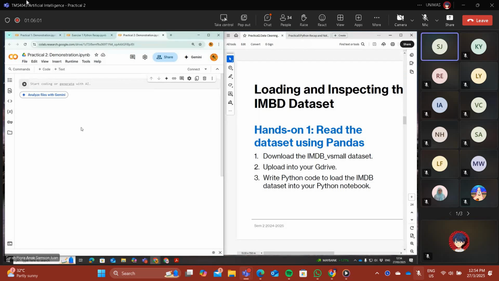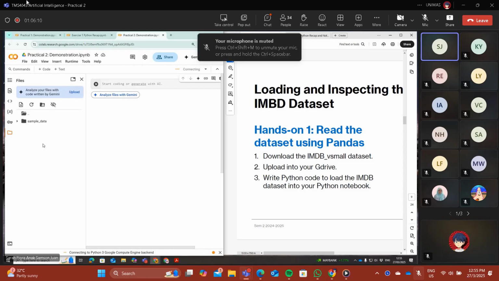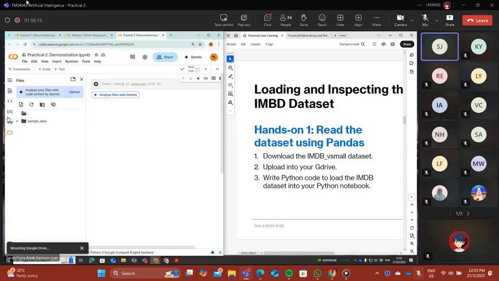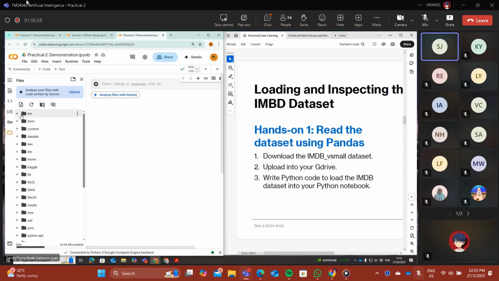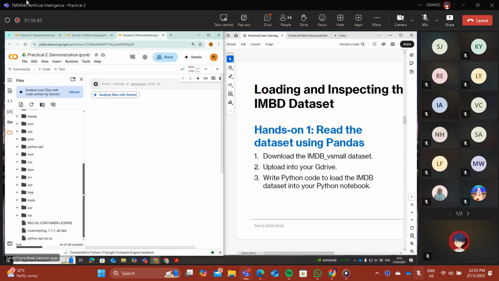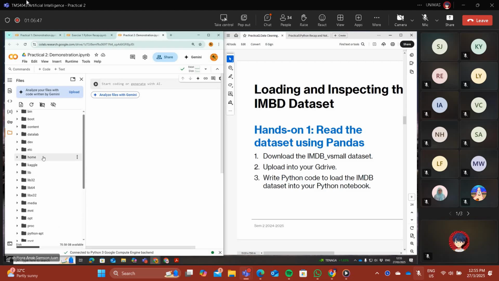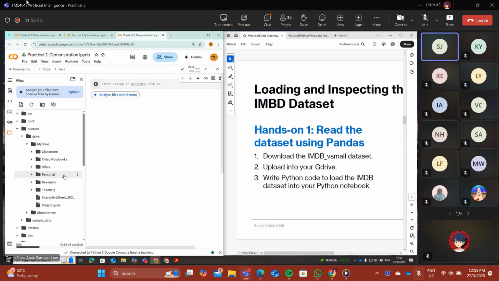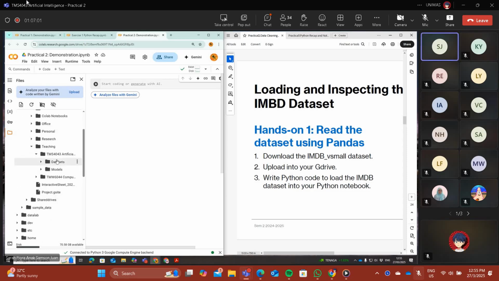Okay, so if you already downloaded the very small IMDb data set, make sure you've already uploaded it into your G Drive as well, or on your local machine if you are using your VS Code. So you can connect to your G Drive to upload it into your G Drive folder. Go to content, then Drive, My Drive, and you can go to your folder. I put mine already, the data set over here. So this is the IMDb data set.